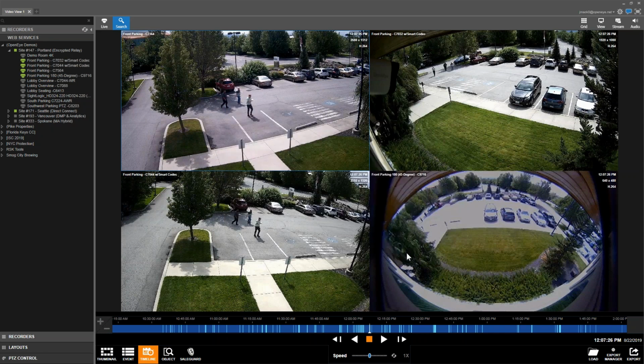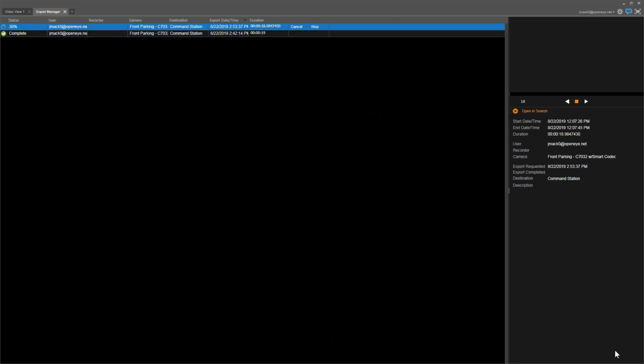The export process is going to begin. I know that because I have a little activity going on in my export manager. Let's bring that up. Let's select the export manager. What we can see is I did an archive earlier, and that's complete. The one that we just kicked off is right here.